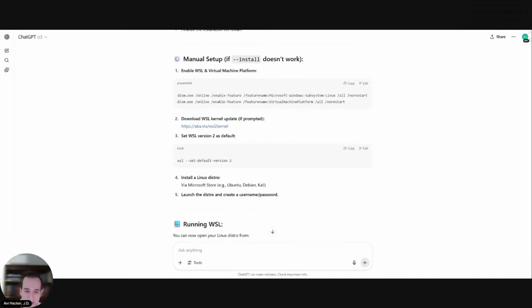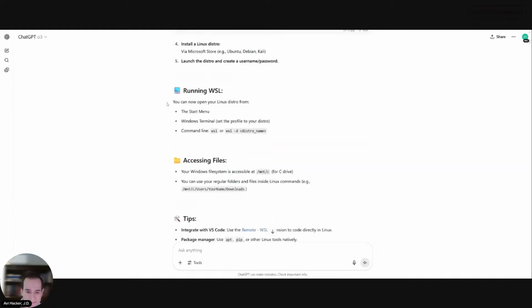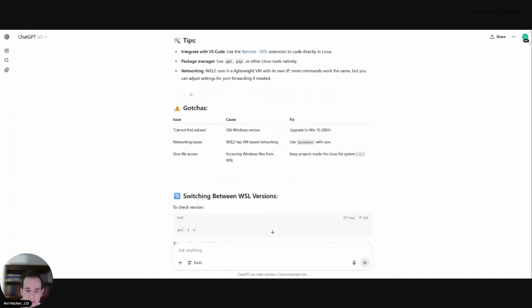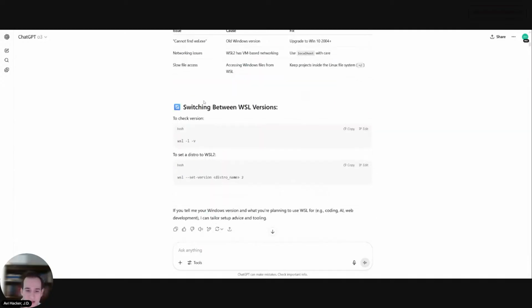And it might look very scary, but you don't need to know exactly what everything means. But as long as you understand what you're doing, don't install anything to your computer that you don't understand. Okay, so then running, accessing files, tips, gotchas. Then there's also, once it's installed, you can't always access the chats or the files that are on your Windows side of the computer because now it's installed on the Linux side of the computer, which is also something I didn't understand. So I had to keep going back and forth.